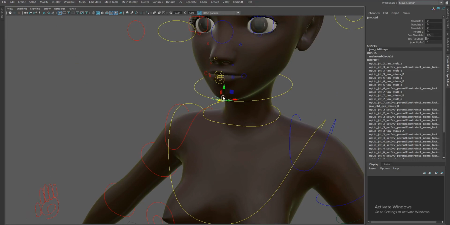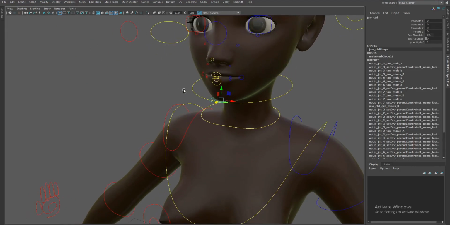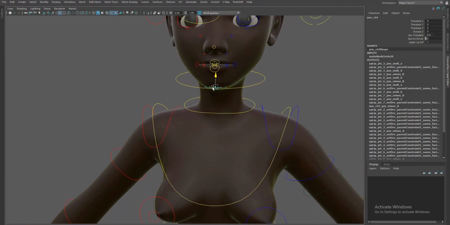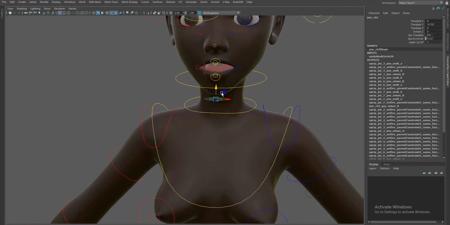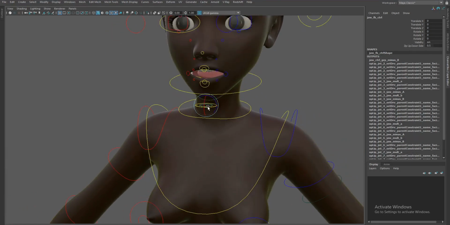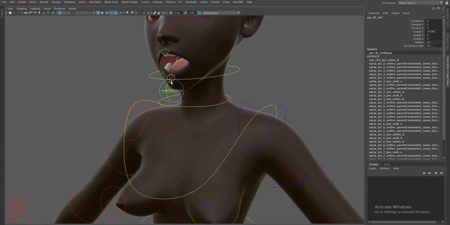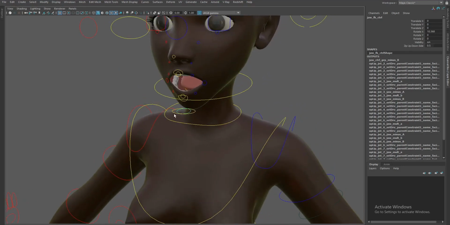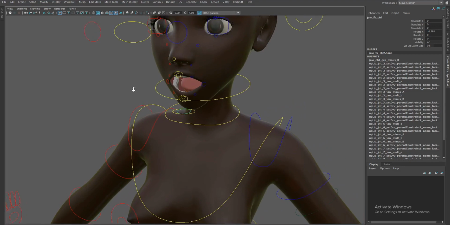This outer one only opens the mouth through translation, so you can only use translation, you cannot rotate. But then this inner little one uses both translation and rotation. So if you want to have the jaw open like this, you can use either of these controls, this main one or this little one.